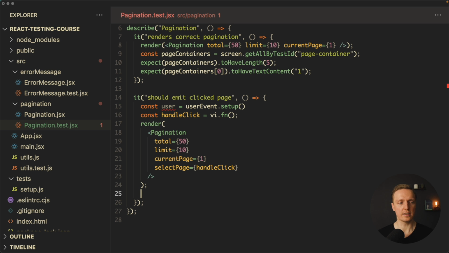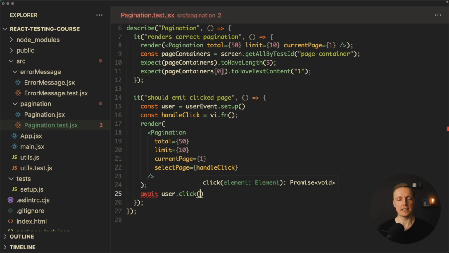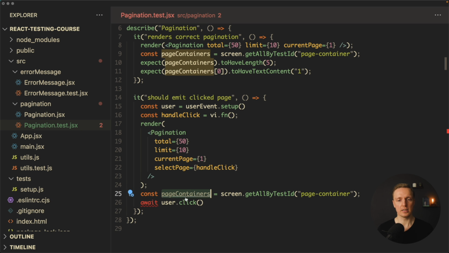Now after our render, we can write await user.click, and inside we are providing an element on which we want to click. What I want to do, I want to copy this line that we have here on the top with page containers and put it here after render. Now here we can say that we're clicking on our first li, so it will be page container 0.